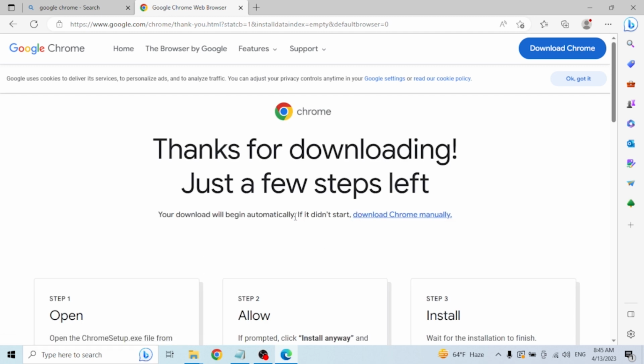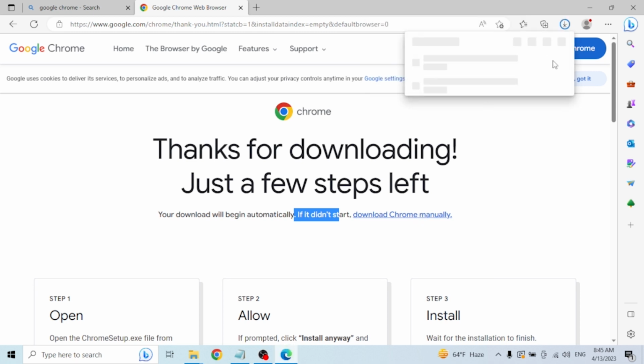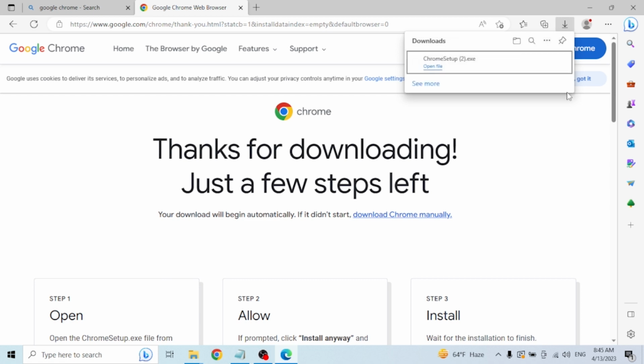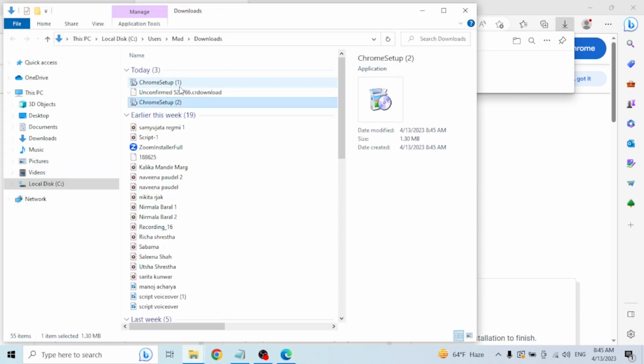Or if it didn't start, simply click on Download Chrome manually again, and it will start to download Google Chrome. At the top right corner of the screen, you can see the downloads, and this is the Chrome setup. You can directly open the file from over here and begin to set up Google Chrome on your computer, or just click on this folder, which says show in folder, and you will be able to find your Google Chrome setup over here.